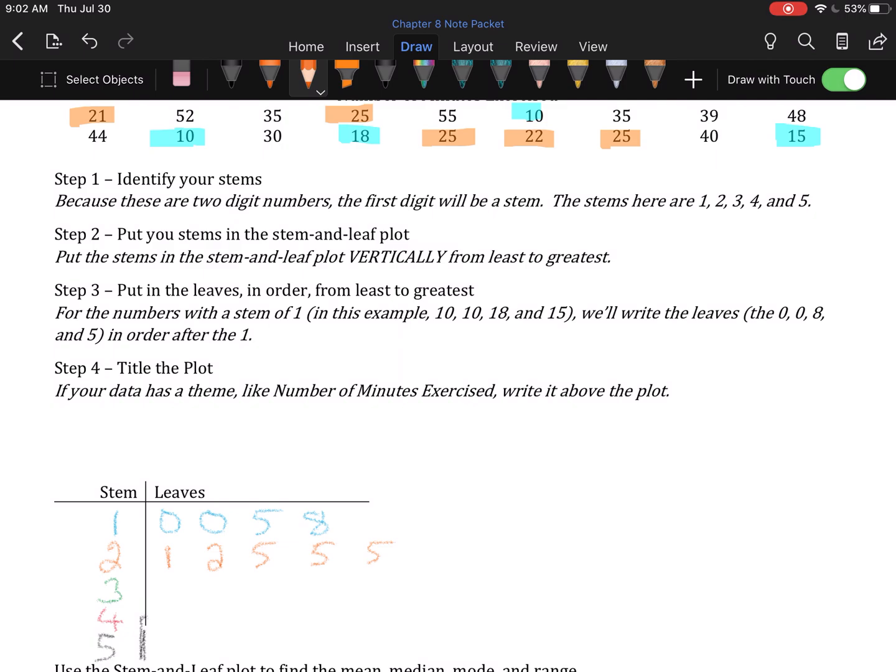Now, before I go any further, I want to point something out. Notice here, I'm not putting any commas in. I'm just making neat columns in my leaves. That's how we make a stem and leaf plot. You are not allowed to put commas in a stem and leaf plot. I will mark it wrong. You just make neat columns of your leaves.